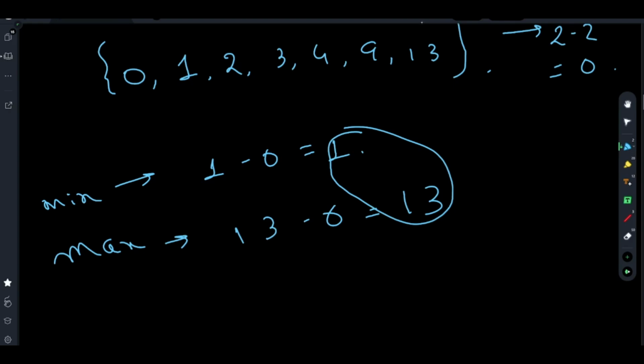So between any 2 elements of this array, the minimum difference can be this one, maximum difference can be this one, possible. And for example, if the value of k is 2, then your answer will be 13. Very simple. However, if k is greater than 2, let's say k is 5, the answer cannot be 13. Why? Because the answer is 13 only when you're taking 2 elements.